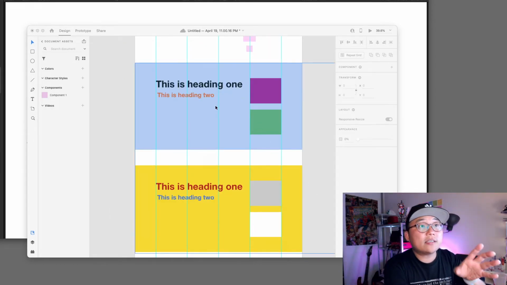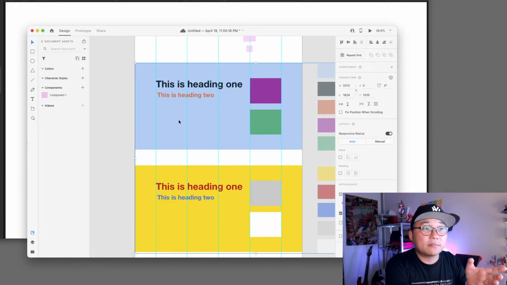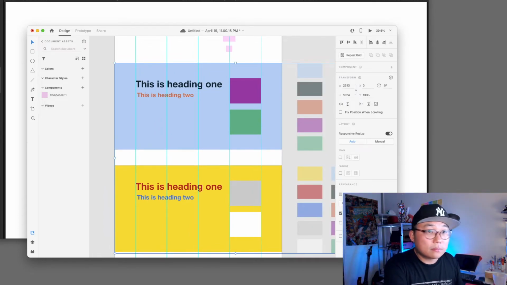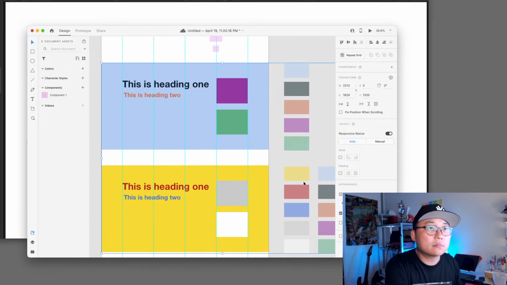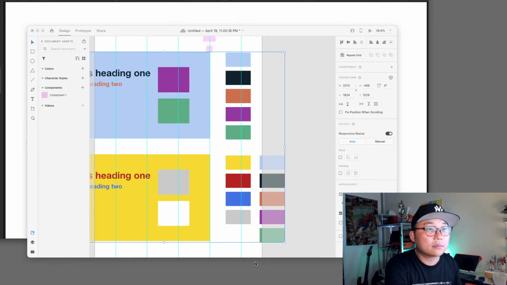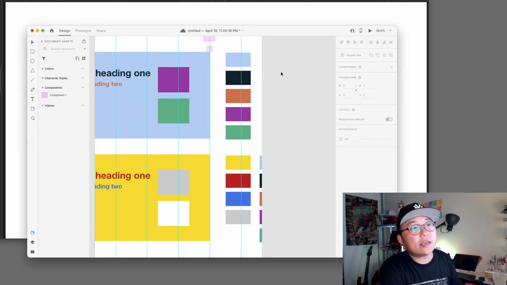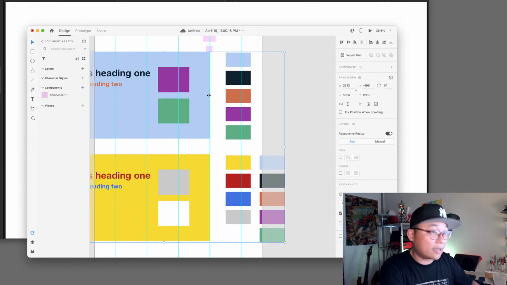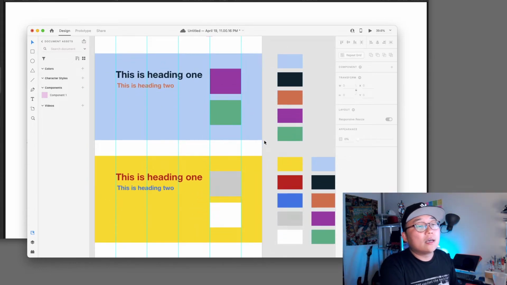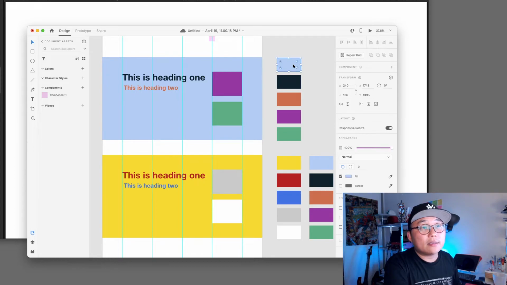Okay, so let's say you design a layout that looks like this, right? Okay, let's say you have a design that looks like this, and there we go. You can see color number 1, 2, 3, 4, and 5, right?